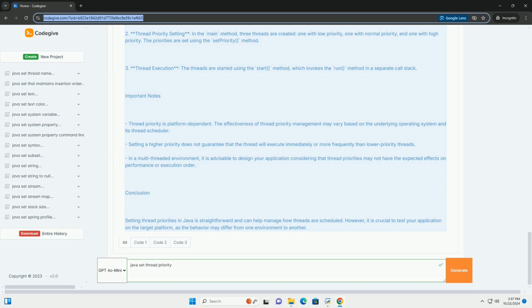Conclusion. Setting thread priorities in Java is straightforward and can help manage how threads are scheduled. However, it is crucial to test your application on the target platform, as the behavior may differ from one environment to another.